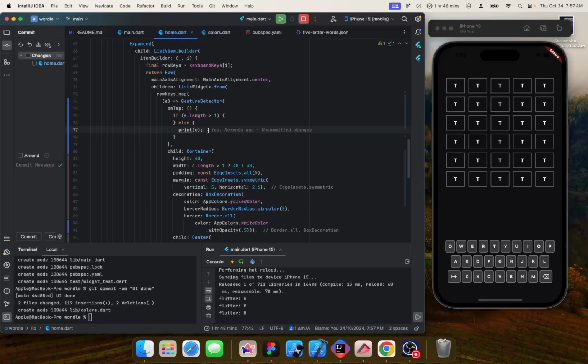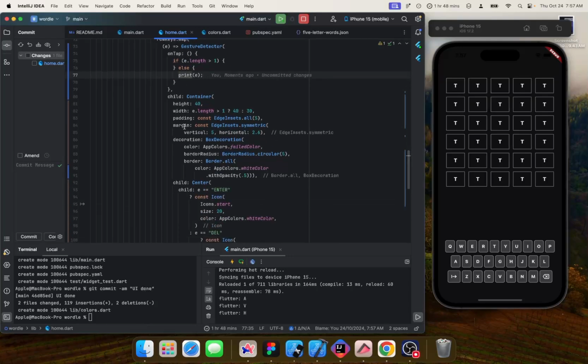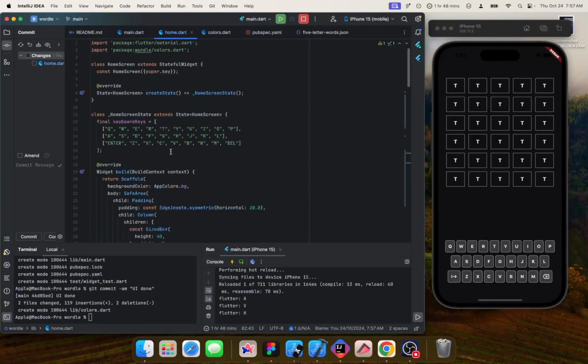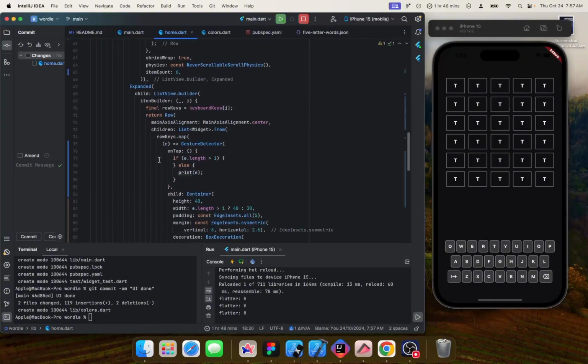Okay, so let's create a variable to hold our inputs. So we'll call this string inputted string. It will be an empty string initially.